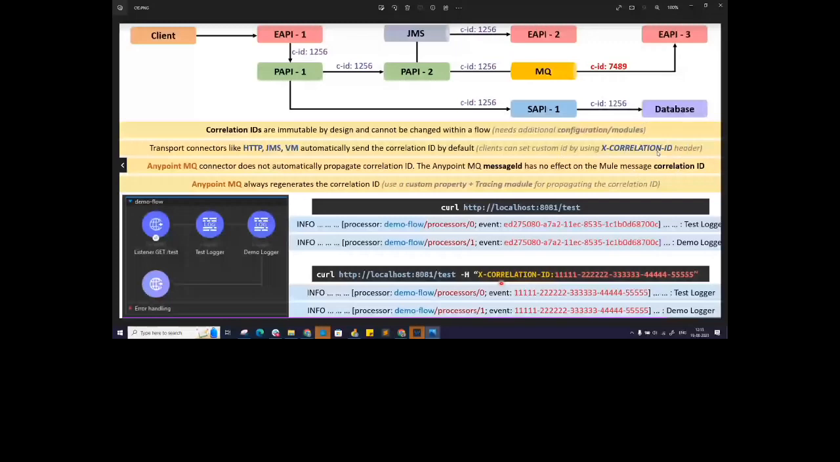Now there is an exception: Anypoint MQ. If you are using the Anypoint MQ connector, it will not automatically propagate the correlation ID. Throughout your flow, your applications, and all the connectors, the same correlation ID will work. But the moment you use the Anypoint MQ connector, the correlation ID will not propagate. Anypoint MQ generates its own message ID, which has no effect on the Mule message correlation ID.